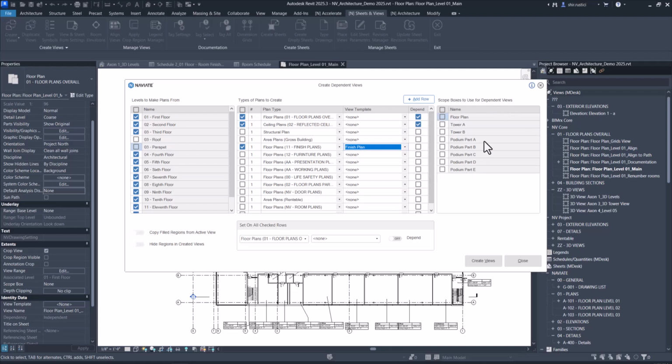If you wanted to also create dependent views for these views, you get a list of all the scope boxes in your project, and then you can select which scope boxes to create dependent views for. For this first example, we won't create any dependent views. You can also add any rows if you want to create multiple views for the same view type.